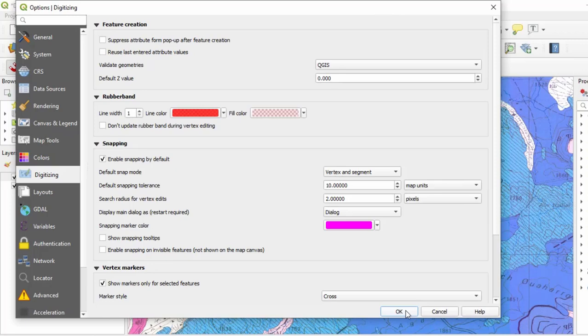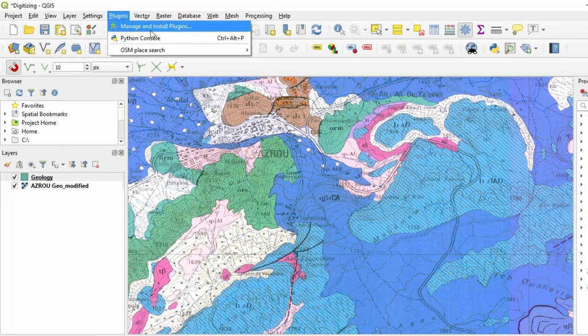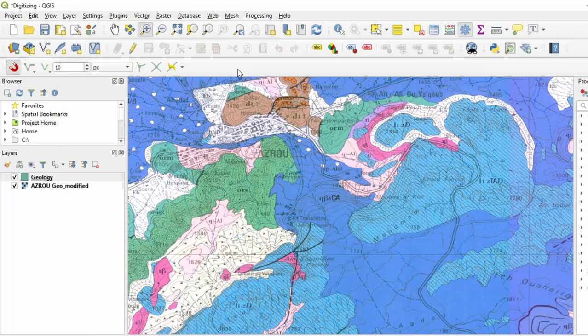Okay, after enabling snapping options in settings, now you need to download and install the snapping toolbar. Go to Plugins and click on Manage and Install Plugins. Search for Snapping Toolbar and download and install it. I did that before. Once you do all that, now we can start digitizing our map.